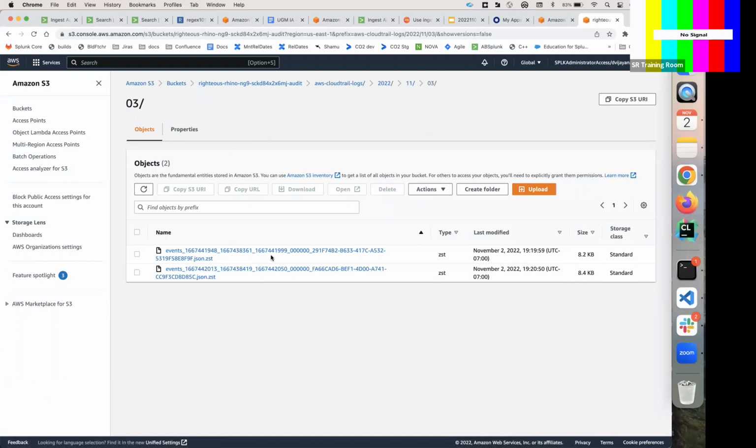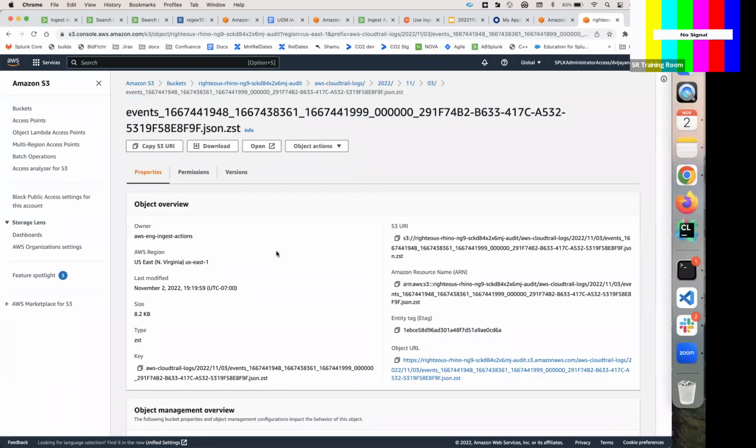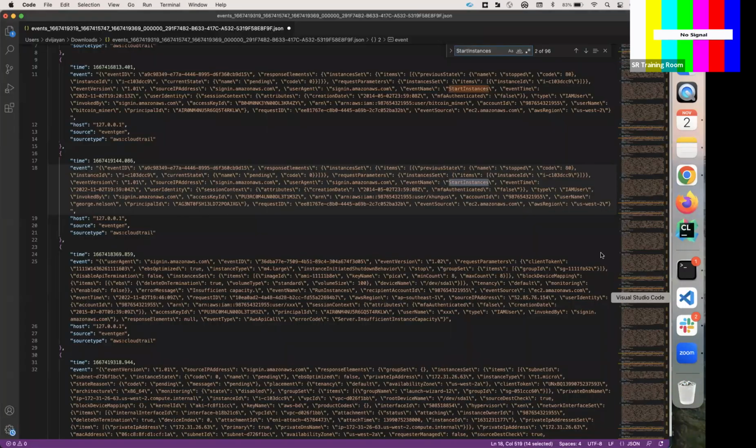If I click on one particular ZST file, I can download it, extract it, and use the data again. I don't want to do the extraction right now, but I have some samples extracted already. If you look at the extracted JSON file, which is the output file, it will have a format like this, which is basically a format of the raw JSON.